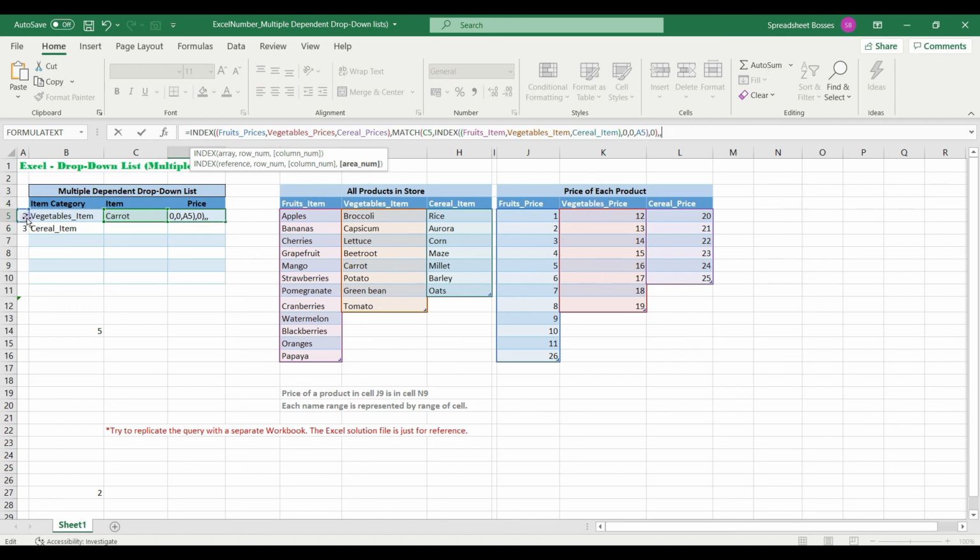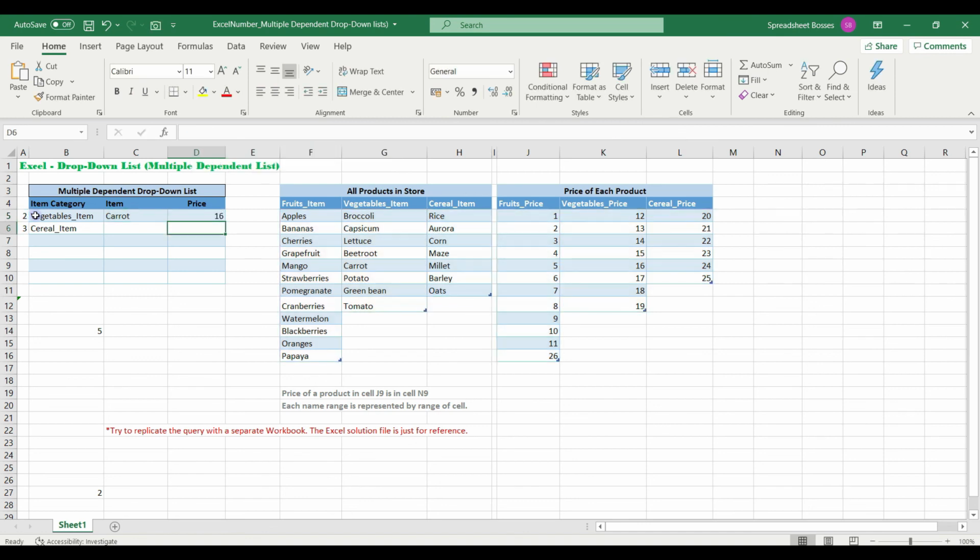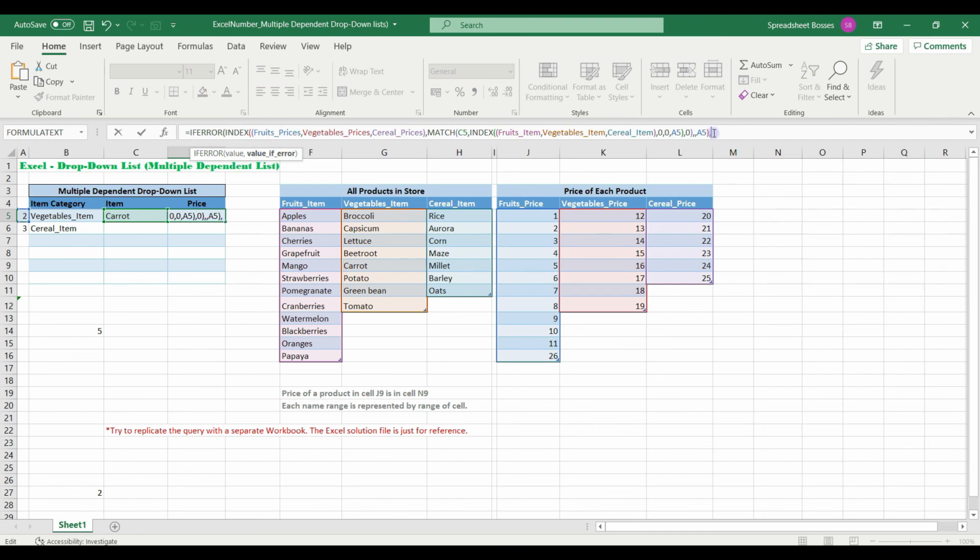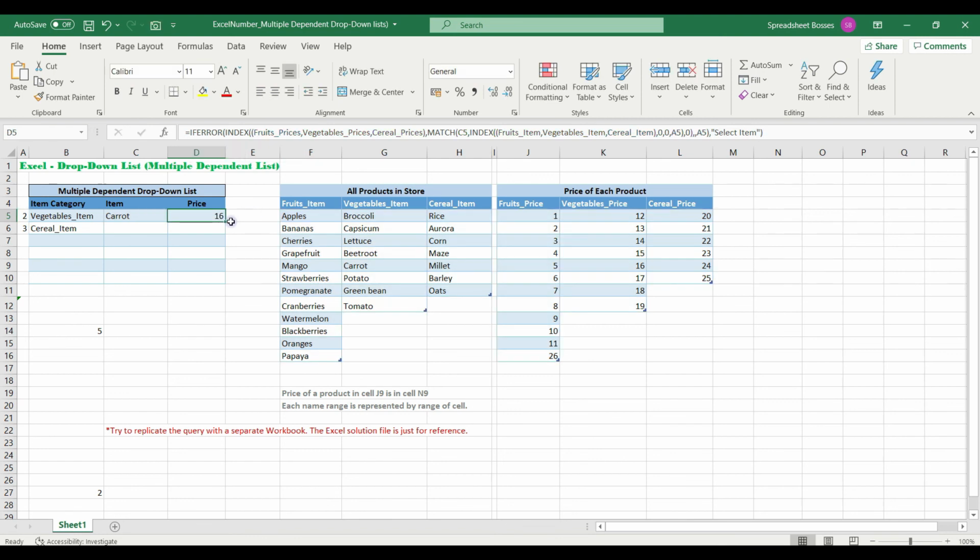And there is the area number. We have to select the vegetable price, so we will again refer to this cell. Remember, we have put all this data in a way that suits this formula. In your case it may be different. Close the parenthesis and hit enter. Now you get the price. To avoid any kind of error, you can use the IFERROR function also. I'm entering a text. So that's how you can fetch the price.